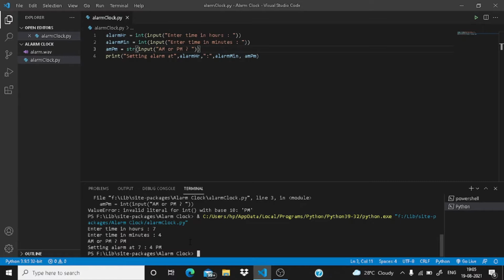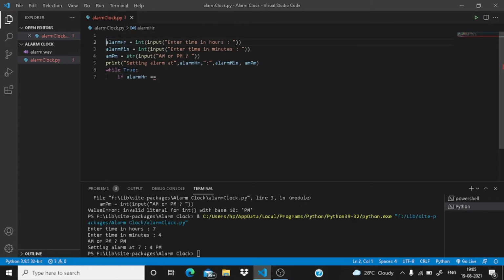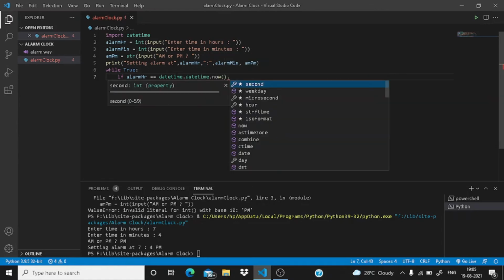Now we need to do one thing, which is add a while loop like this, and hit enter. Now if alarm hour equals to, here you need to write datetime.now().hour. For that you need to import datetime. So let me quickly import datetime here. And guys, this is a built-in module, so you don't need to install it. Datetime, and after the dot, now parenthesis, dot hour.